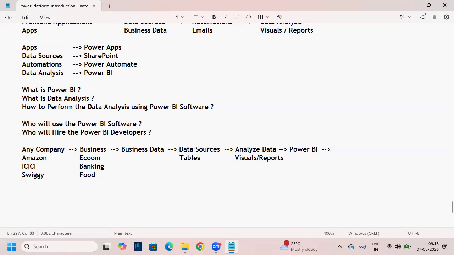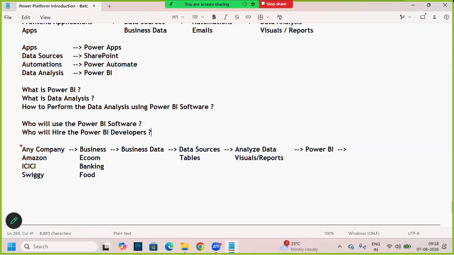So now, who will use Power BI software? If there is any company doing some business, then companies will have what? Business data, where the companies will store that business data in the data sources. In which format will they store that data? Tabular format. Now, whatever the data companies are storing in the data sources in the form of tables, I need to analyze that data. So nowadays, companies prefer to analyze the data in which format? Visuals or reports. And to create the visuals or reports, we are using which software? Power BI software, right? So clearly we understand who will use Power BI.